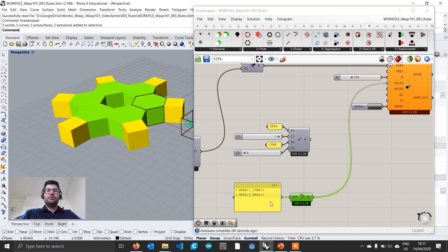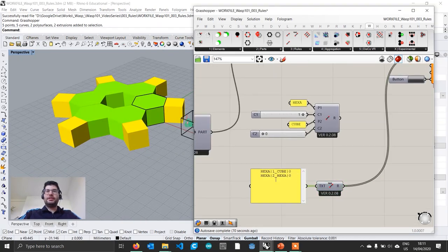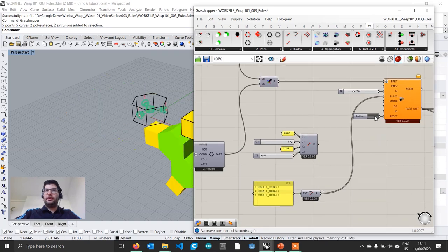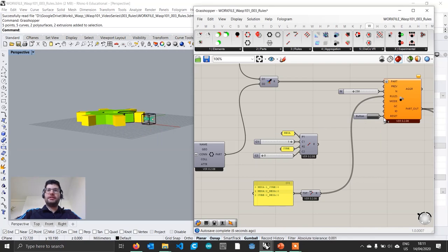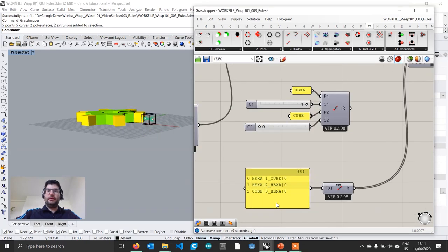To expand a little bit more, let's try to add some more rules. In this case, let's try first of all to add a rule which has cube on the left side, for example, cube 0 to hexa 0. Then let's add another one, which connects cube one. No, let's leave it like that for now. Let's see if this is going to help us. If we press the button, it grows a little bit more, but it seems it's still getting stuck.